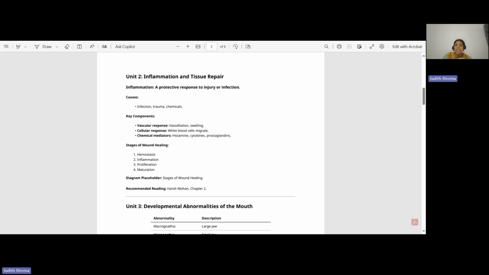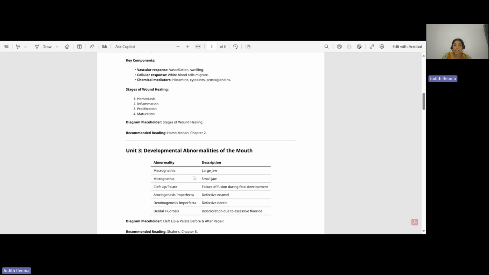Now, let's talk about stages of wound healing. Look at it on your screen. The body also has a healing sequence after injury. There are four main stages. One, the hemostasis. It stops the bleeding, like sealing a pipe. When a plumber is working and the water is gushing out, they seal the pipe to make sure there's no leakage.